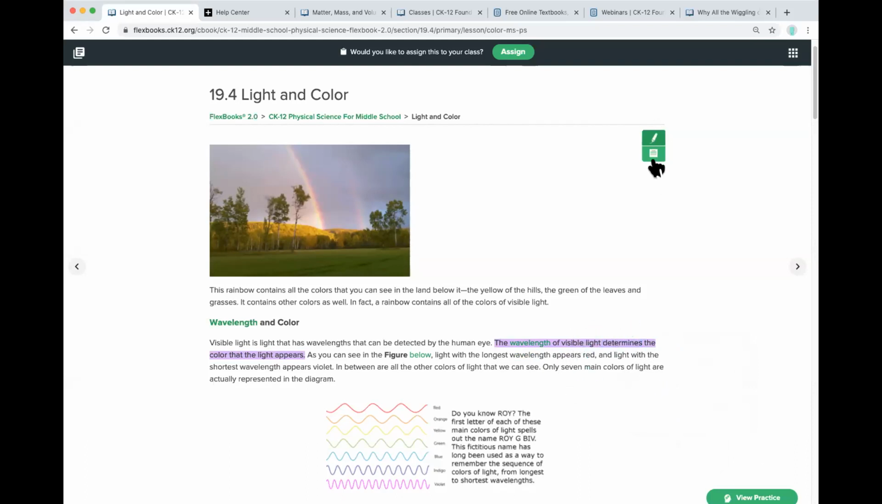You can also end up creating some notes. So if I wanted to make a note here, this is my note, and I could save these.